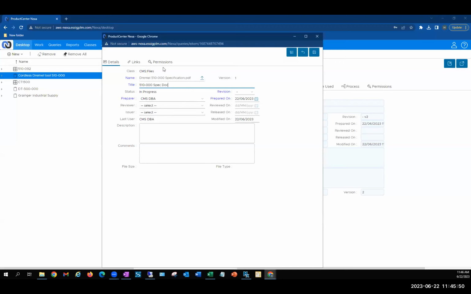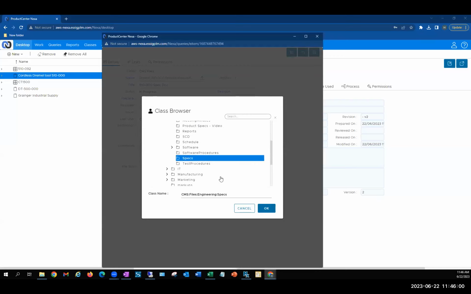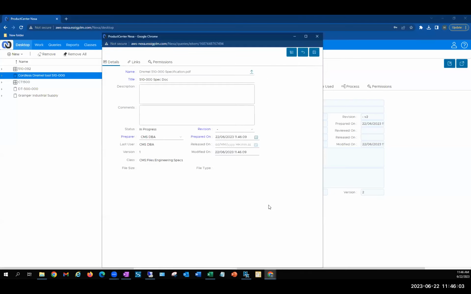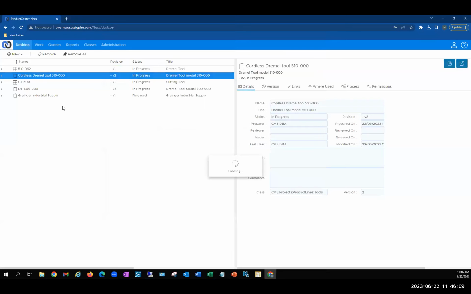And then I'm going to change where this exists within Nexa. So again, right now it's defaulting to CMS files. So I'm going to drill down till I get to engineering and my specification class here where this is going to exist. I'm going to go ahead and hit save. And so that's going to create that new file item.